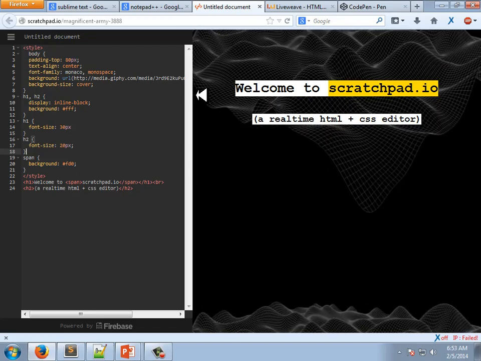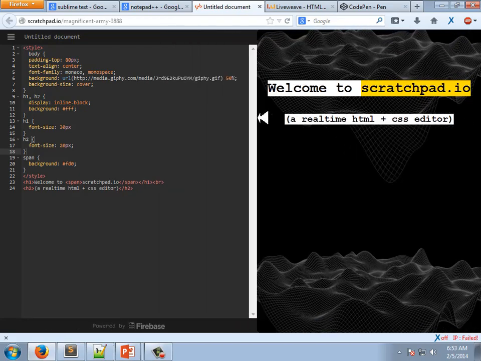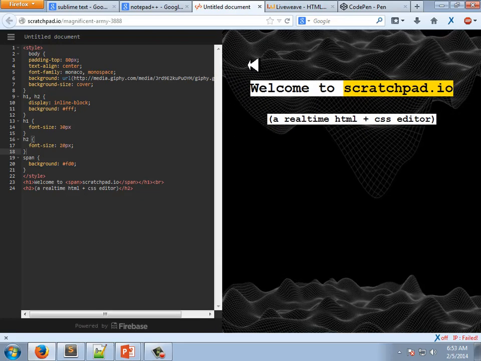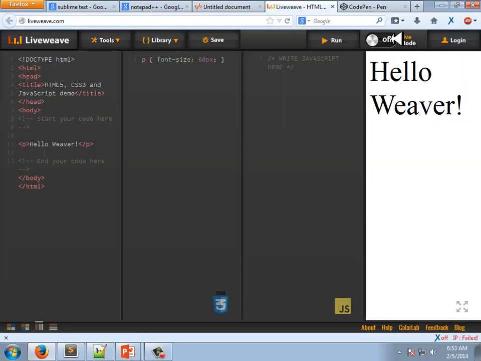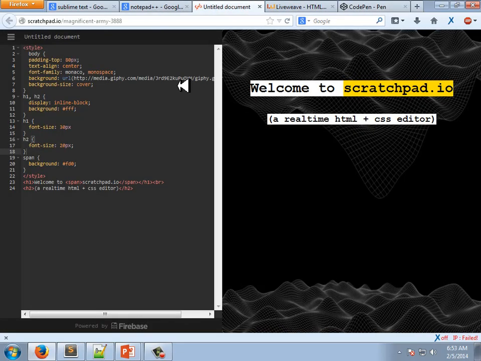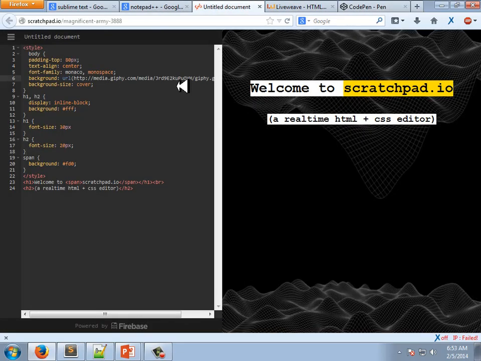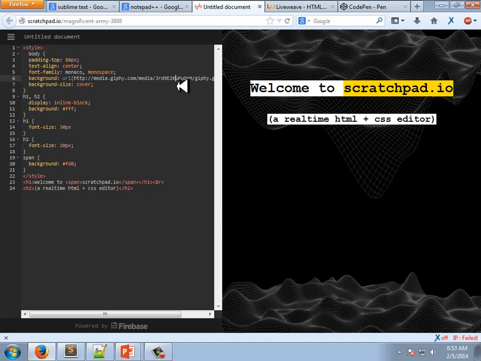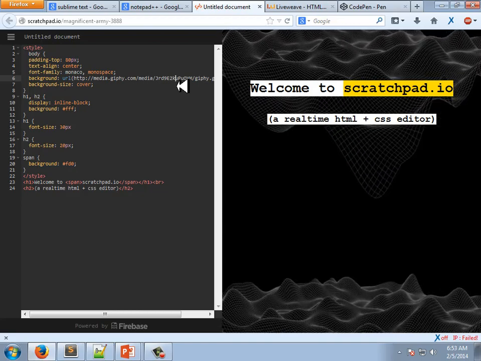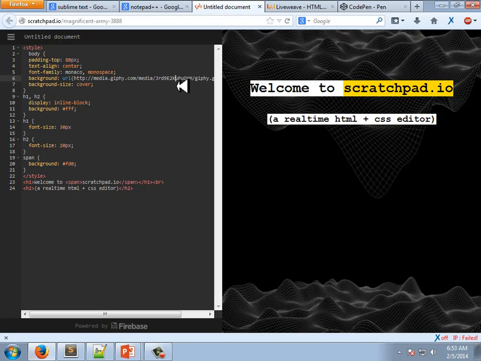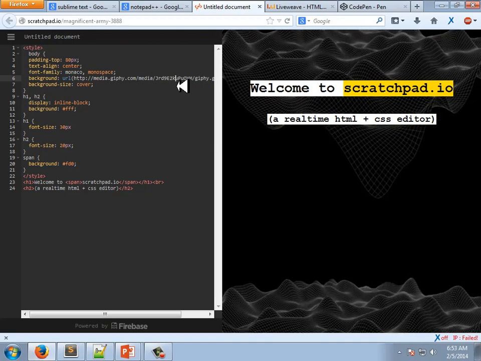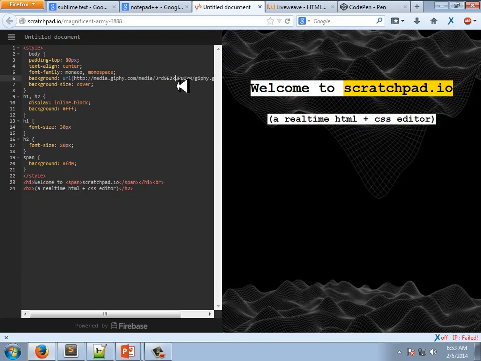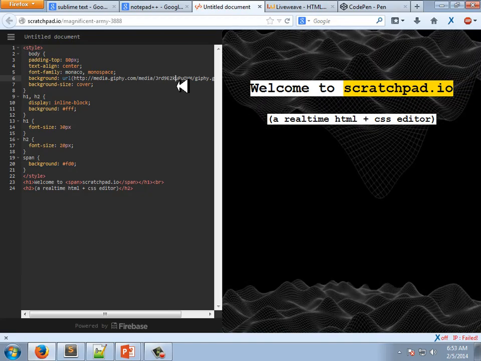The reason I like this one is that it's really simple, and I can just focus on what I am doing instead of just looking at these menus and stuff like that. I really like this one. Most of the time, you can say 90% of the time, when I'm coding or learning something online, I use this coder or editor, whatever you want to say. Okay, it's a real-time CSS and HTML editor.